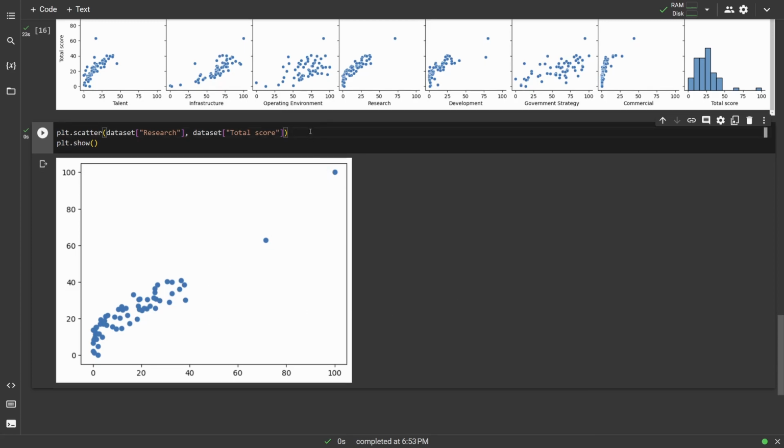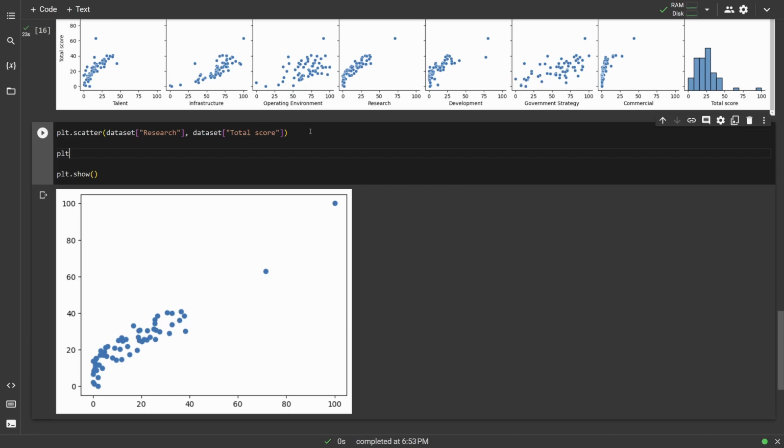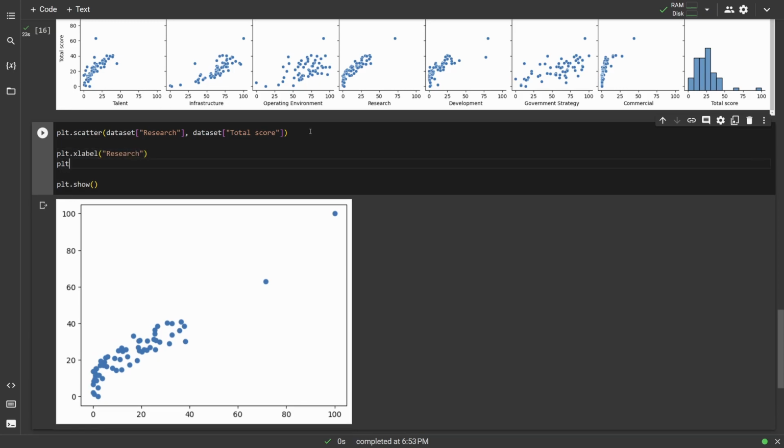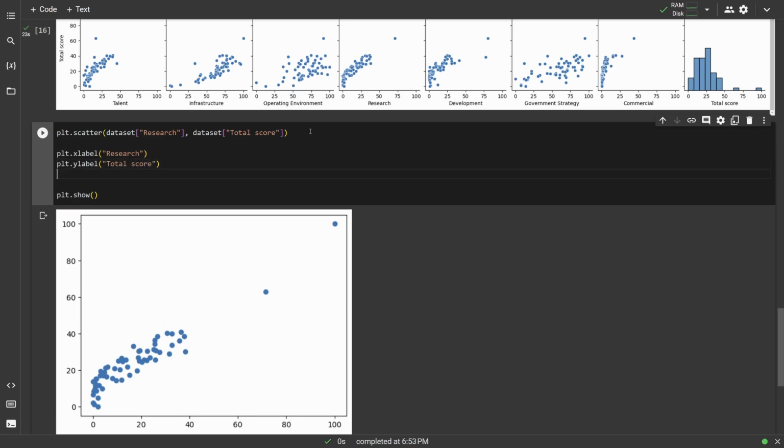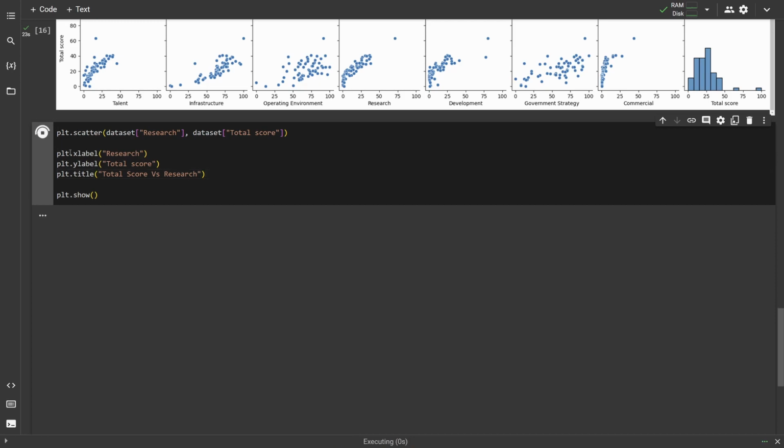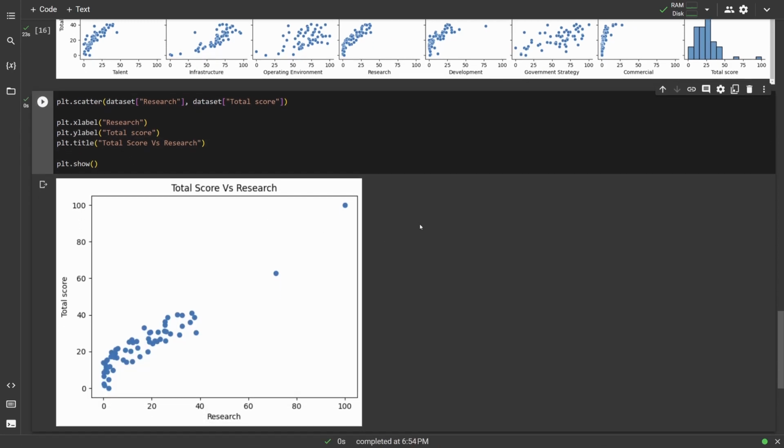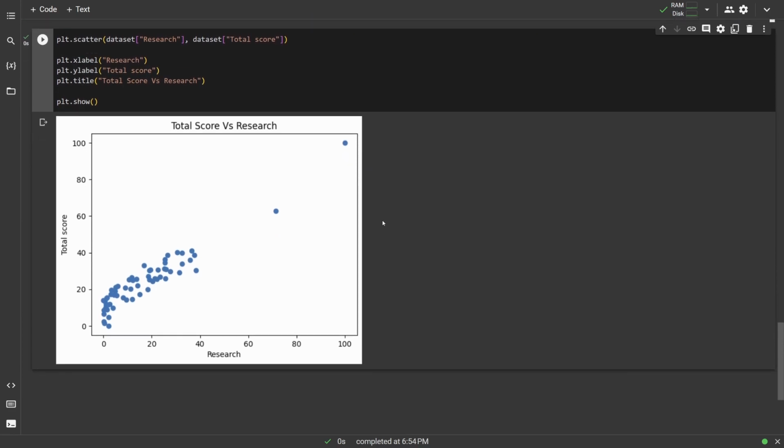And like normal, let's make some quick labels just so we can be a little bit neater about this. Let's say plt.xlabel, we'll call it research. Then we'll do plt.ylabel, call that total score. And then we'll do plt.title, and we'll just say total score versus research, like that. And then we'll run it to have a nicer formatted graph. So now you should have a better idea of what this graph looks like up close.